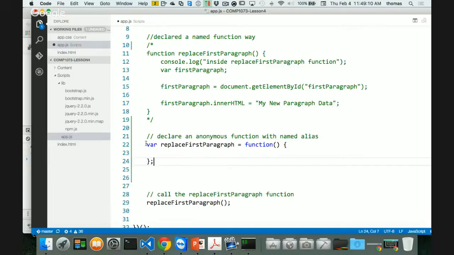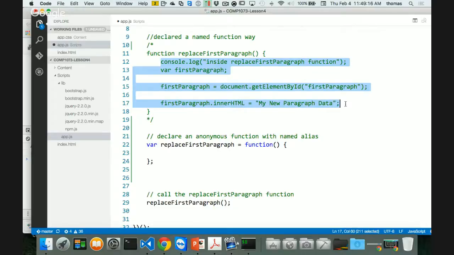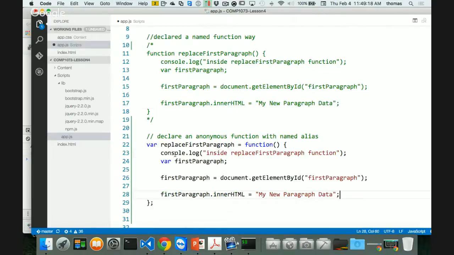This is one long expression, like this. And if I copy the stuff that's in here, let's just put this over here, because it's identical to this one. The only thing is that inside of our console, I'll say inside replace first paragraph anonymous function, just to make it a little different, right?